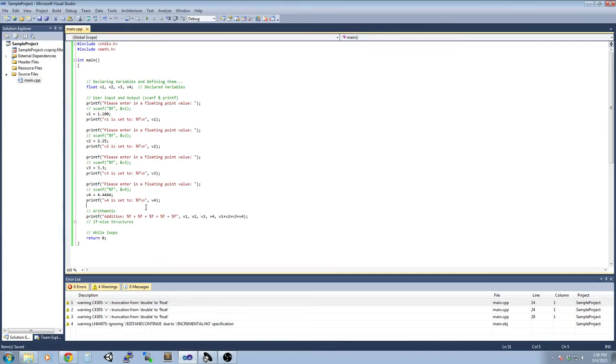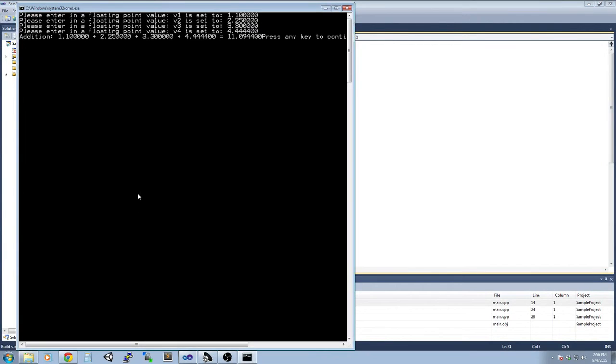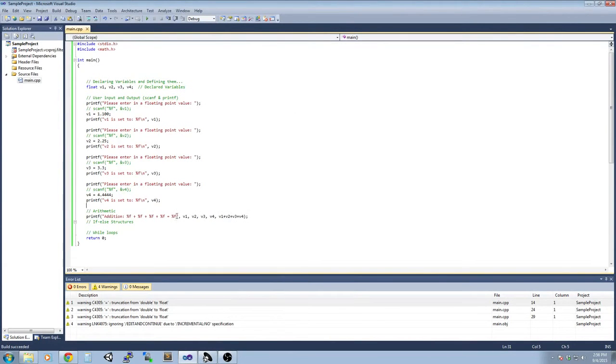So I'm going to save that and run it. So I didn't add a new line at the end, but here's what it comes out to be. So close that. Let me add a new line. So there's another way we can do this.